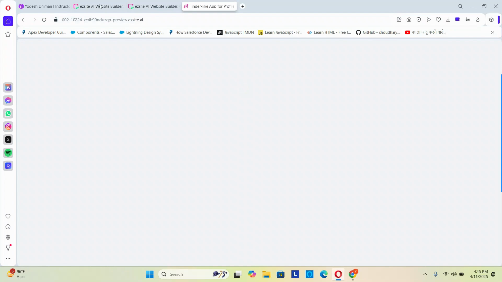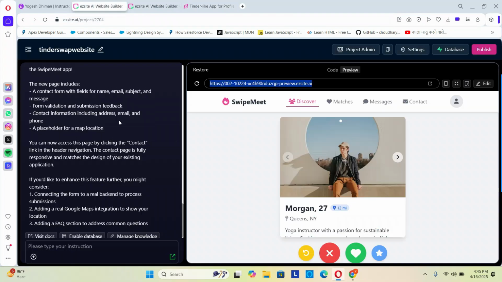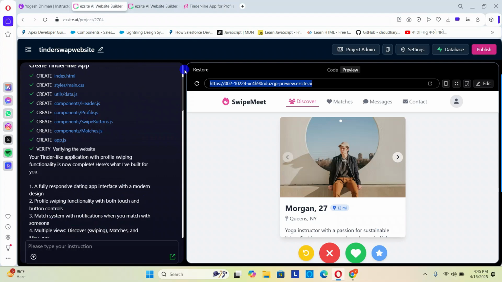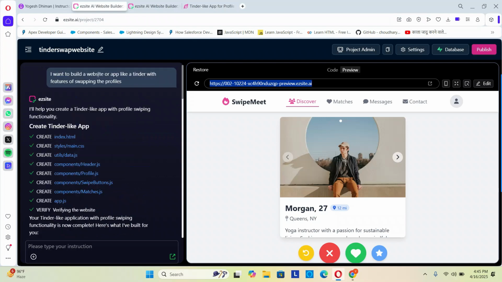So I just gave it the instruction to create a website like Tinder. You can check over here. I want to build a website or app like Tinder with features of swiping the profiles. I just gave this information. If I give more description, like what the features should be, what the pages should be, you can use ChatGPT to create a description, or you can write whatever you want and just give the instruction and it will do it.